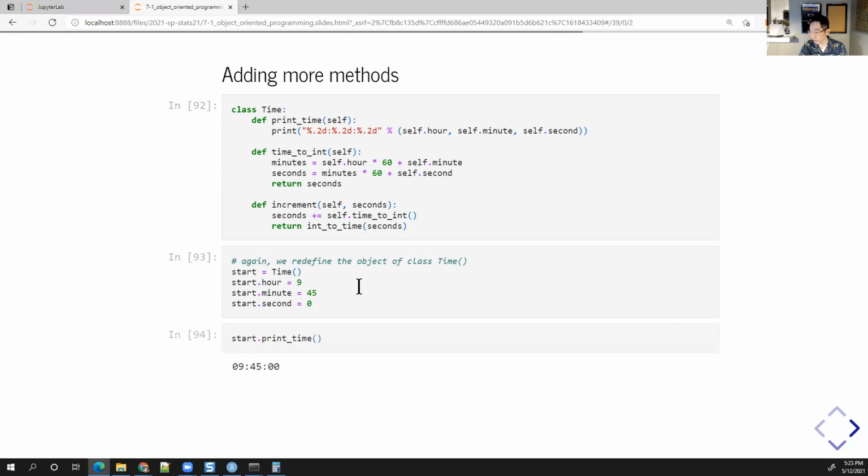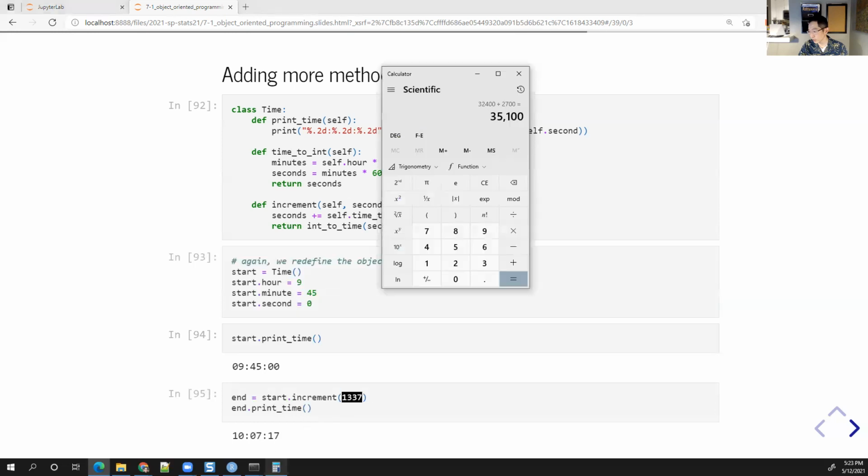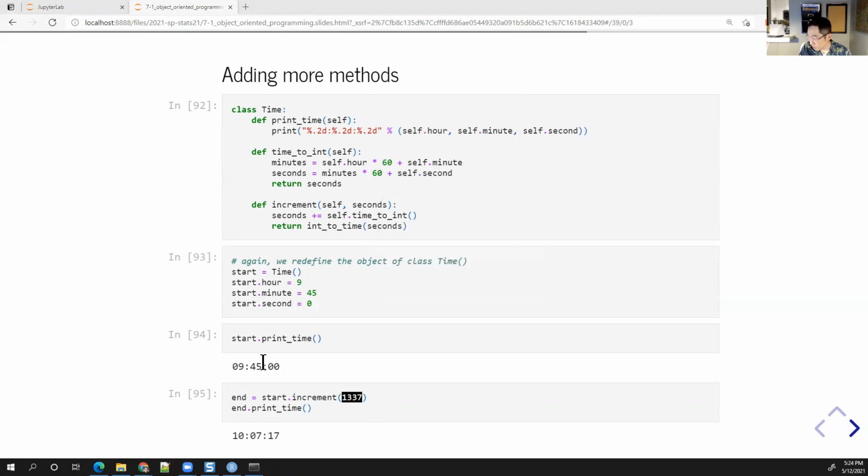So we have 9:45. And then we're going to add 1,337 seconds. 1337 divided by 60 is 22 minutes. Yeah, 22 minutes, right? And 22 times 60, subtracted from 1337, leaves 17 seconds, so 22 minutes and 17 seconds. So we're going to take 9:45, add 22 minutes. That takes me to 10:07 and 17 seconds. So I have 10:07 and 17 seconds.